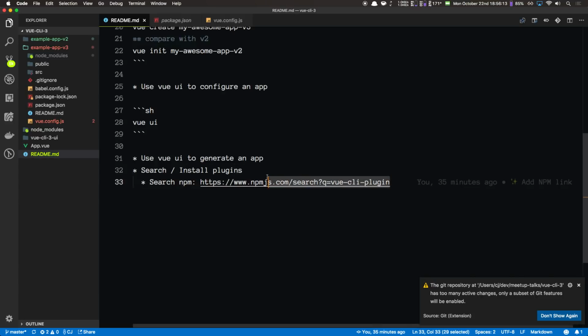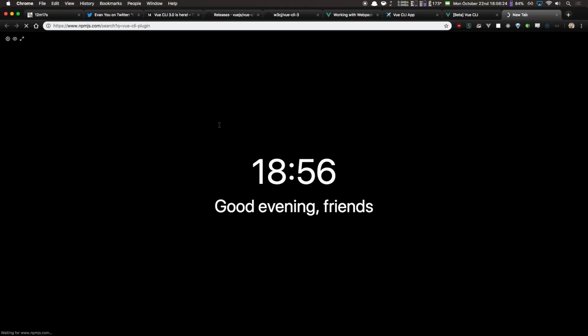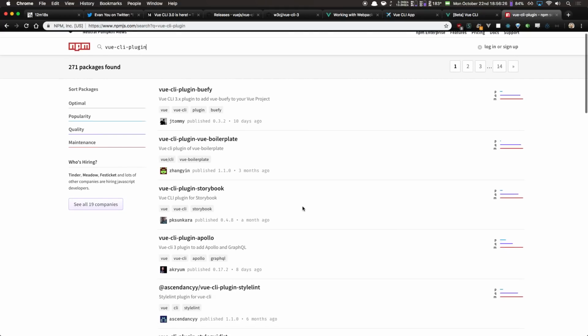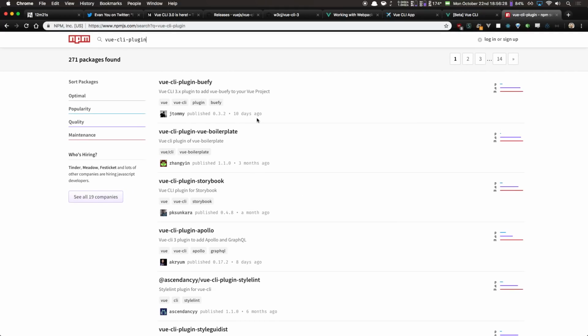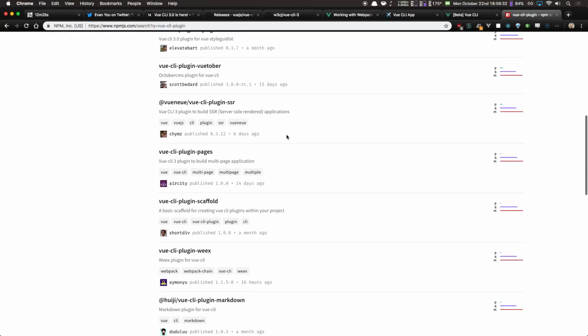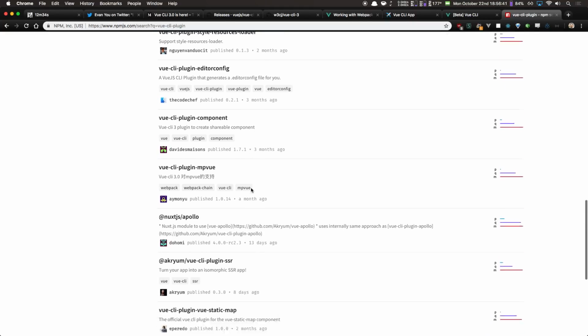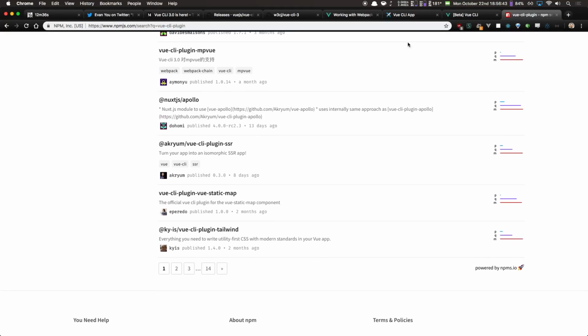Yes, on NPM, any module that begins with the name Vue-CLI-plugin gets registered as a plugin for Vue. So you could publish your own plugins if you wanted to, but if you just search for that, you'll actually see all the plugins that other people have published. So there's Storybook, there's Apollo, there's Vuetify, which is a component framework. There's Weex, which is the React Native counterpart that came out of Alibaba. All kinds of plugins ready for the installing.